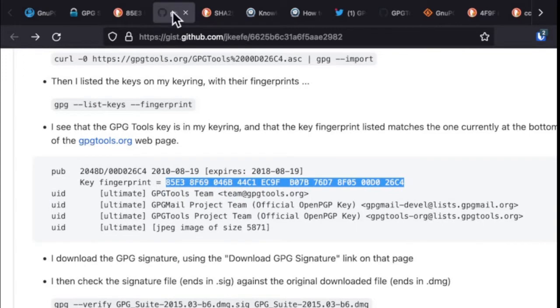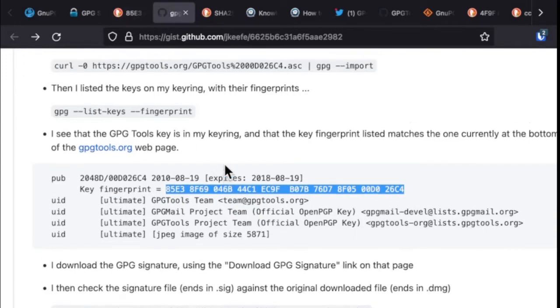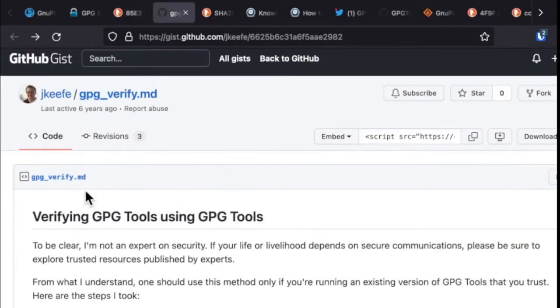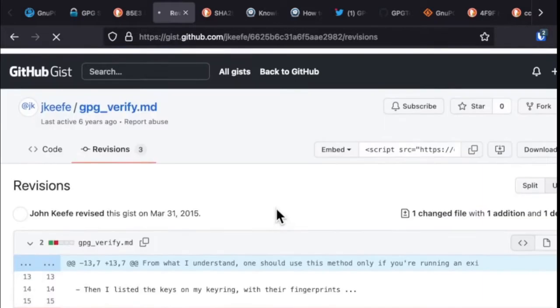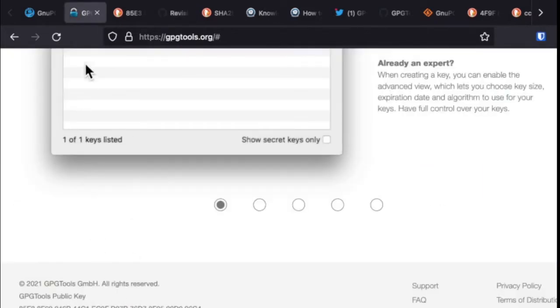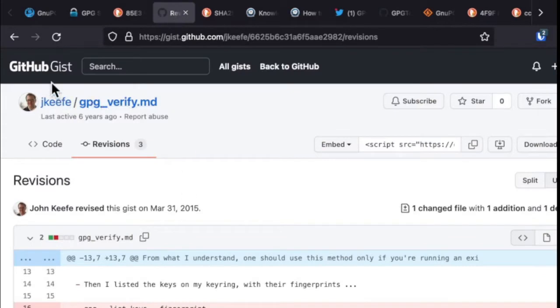So I did find this, and if we look under the revision section, we can see this has been here since 2015. And I compared this fingerprint on two different websites, two reputable websites. GitHub is pretty reputable, and it's been here for years, so that's good.